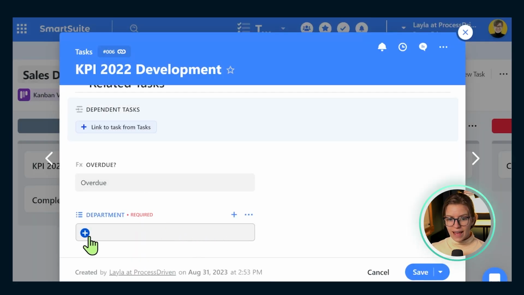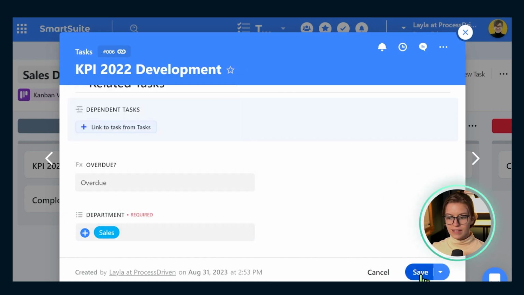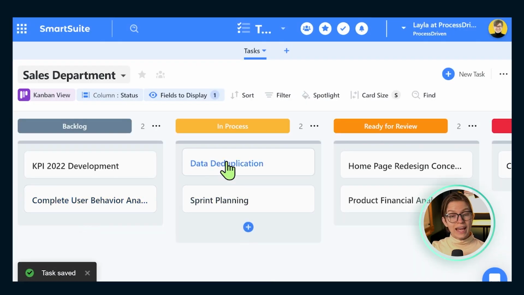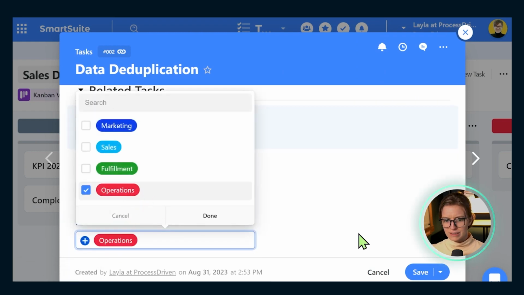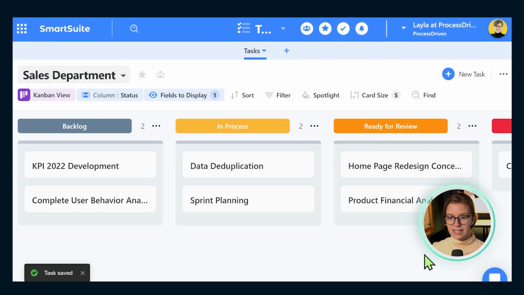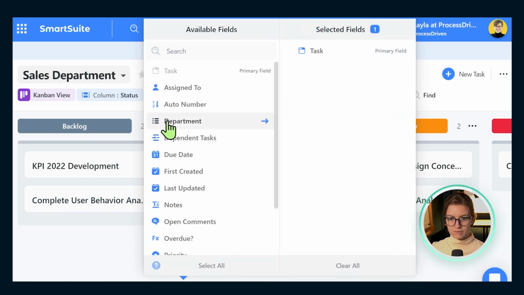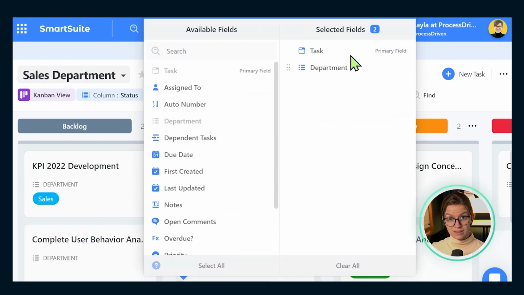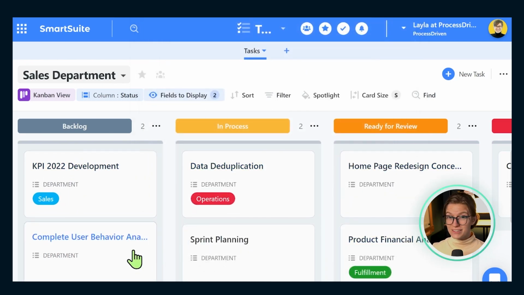Once I have this field added, I'm going to fill in the value. So for example, if this is for sales, I'm going to add sales. I'm going to do this for every single one of these. Data deduplication, that sounds like an operations thing to me. Add that in and repeat this for every single record. To make my life a little bit easier while I go through and check all these, I'm going to make sure that field is showing, at least for now. So I'm going to look for department, add that field to the display, and look, now we can see this below each column. I'm going to repeat this for all of them.